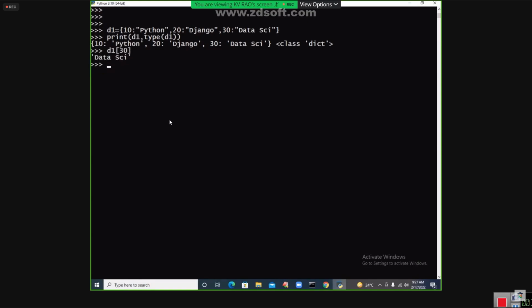Here you passed 30. 30 is the key, and its corresponding value is coming. There is one more way: d1.get(30). You pass 30. Get is the function which takes the key and returns the value.